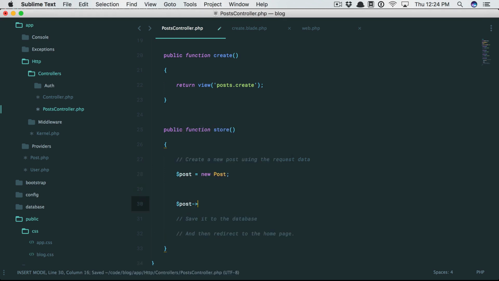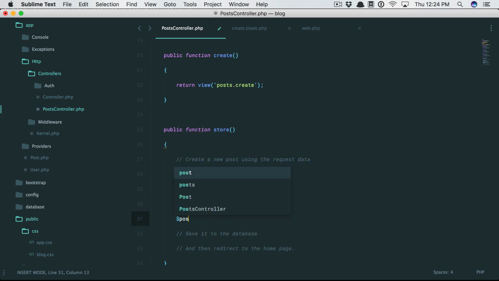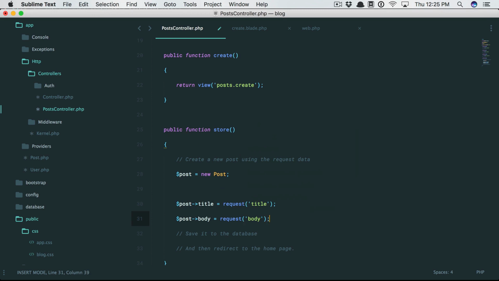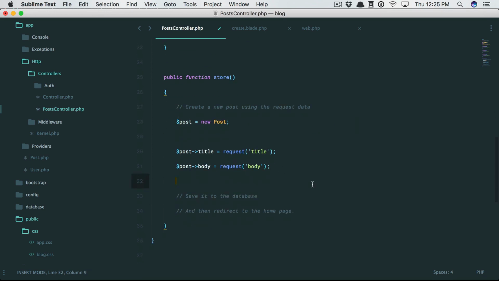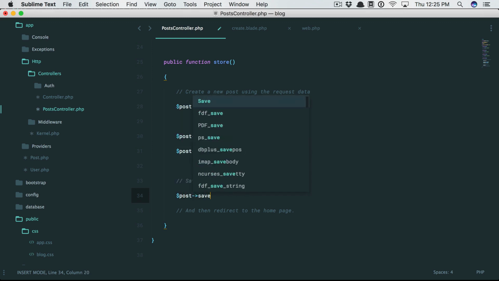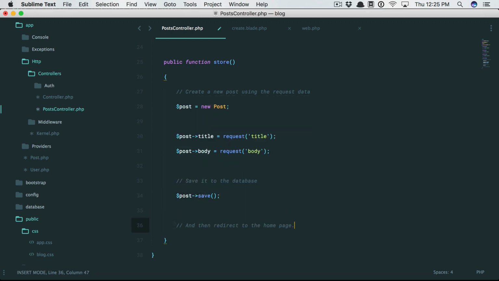So post, I'm going to set the title. And actually, I'm going to show you a couple ways to structure this. This is just the easiest one for now. Request title. Next, the body will be request body. So just set these fields equal to what the user typed in. Next, save it to the database. Okay, easy enough with Active Record. Post, save. And then redirect to the home page. Return a redirect to the home page.